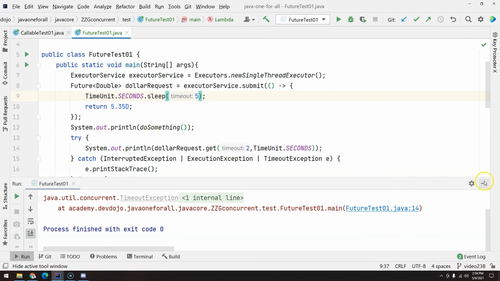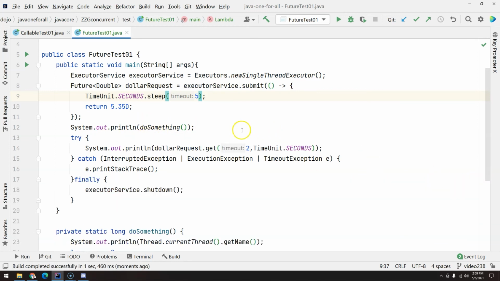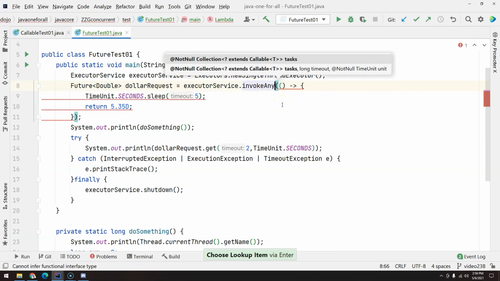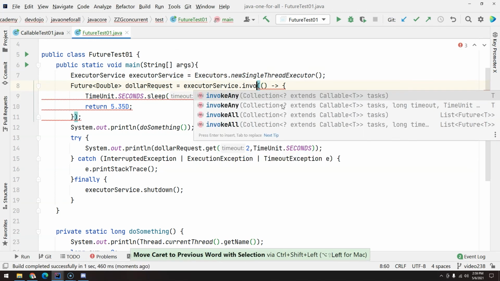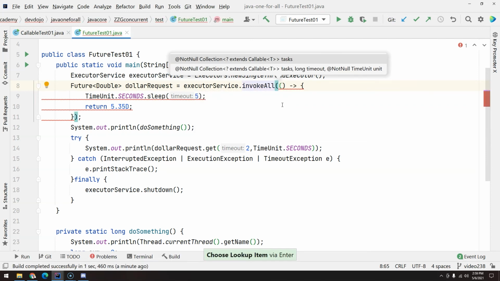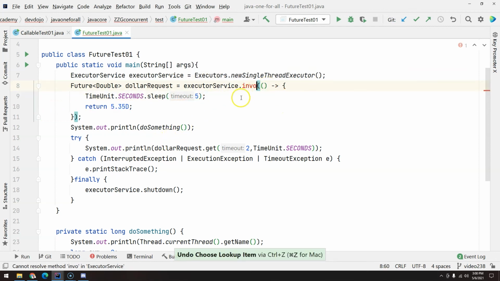You could do that, but you would probably get an exception. If you would like to have a callable where you have a timeout, instead of submit, you could call invokeAll, but then you would have to pass a collection that extends callable, but then you have the option to set the timeout. It's one of the options for having a time limit for the task being executed.